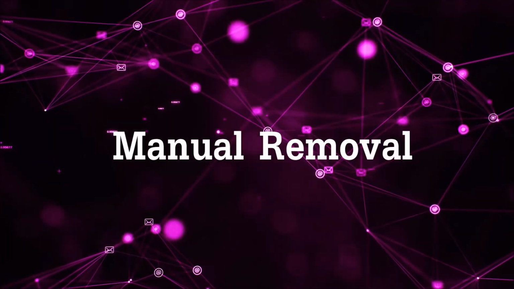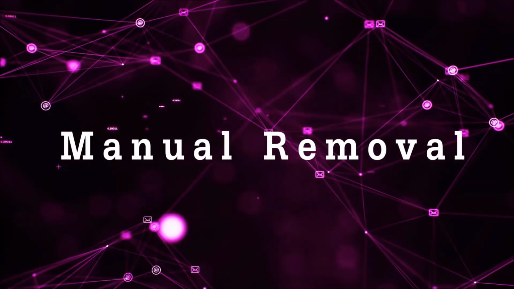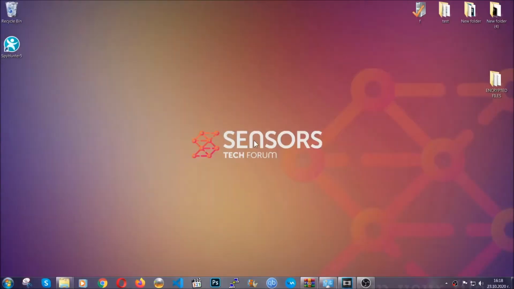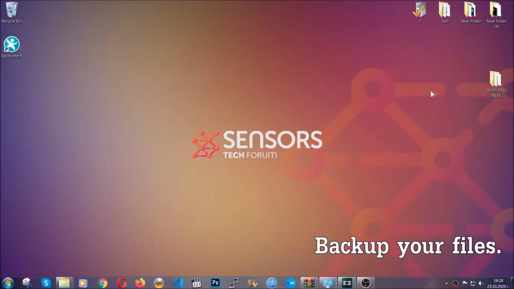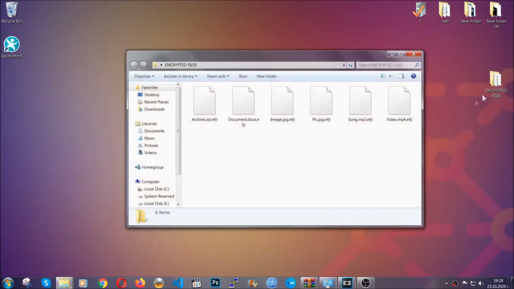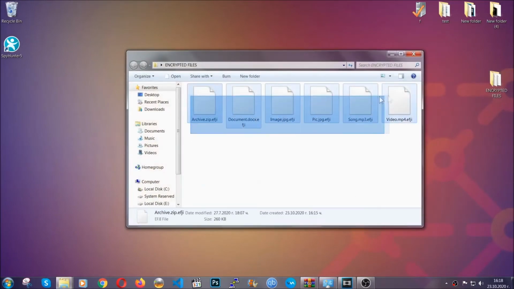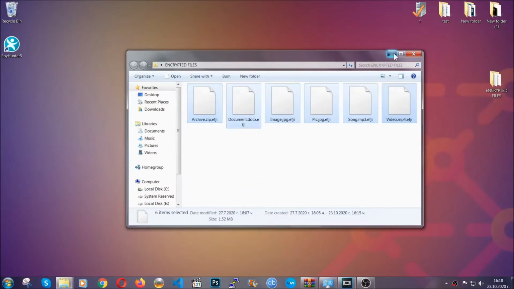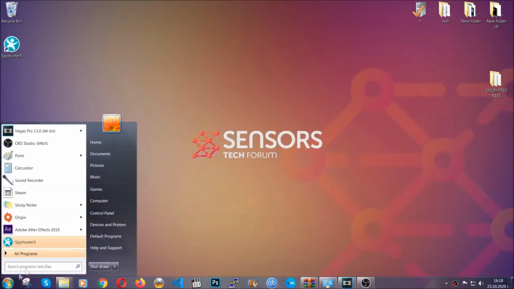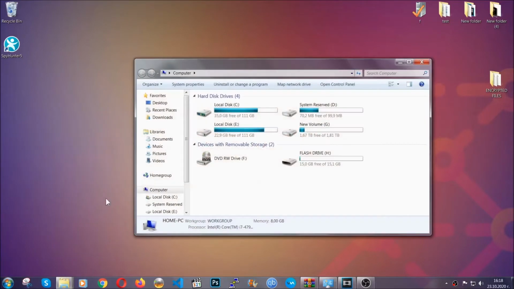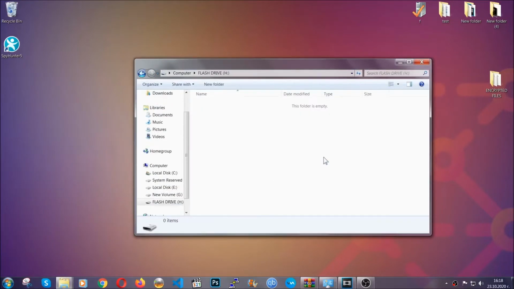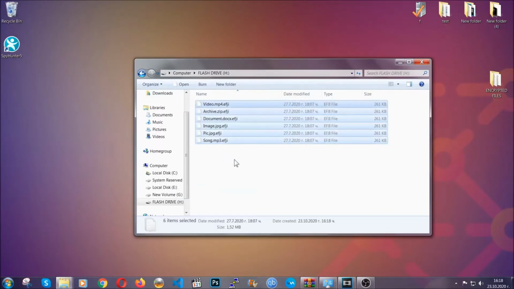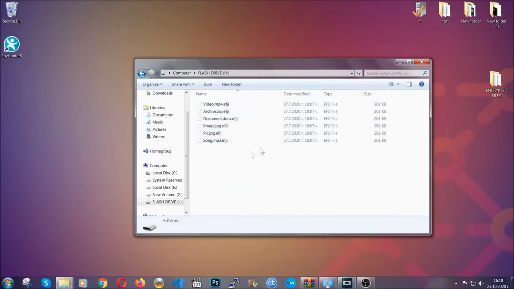So for the manual removal, you need to have some experience in removing threats. Before beginning the removal, I highly suggest that you back up your files, whatever they are, especially the important files. You can copy them on a flash drive, you can upload them to the cloud. It doesn't really matter. It's good to have a backup because you never know what's around the corner, guys. Any moment your computer can break down and anything can happen.